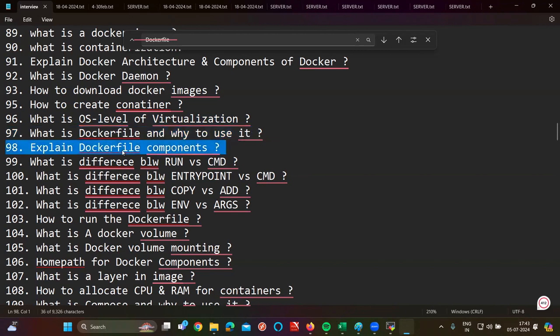What are the Dockerfile components? Tell me a few components: RUN, CMD, ENTRYPOINT, COPY, ADD, ENV, ARG, EXPOSE, LABEL, and so on. Of course, we have a lot of things. Difference between RUN versus CMD: RUN will execute a Linux command during image creation. CMD will execute a Linux command after container creation.